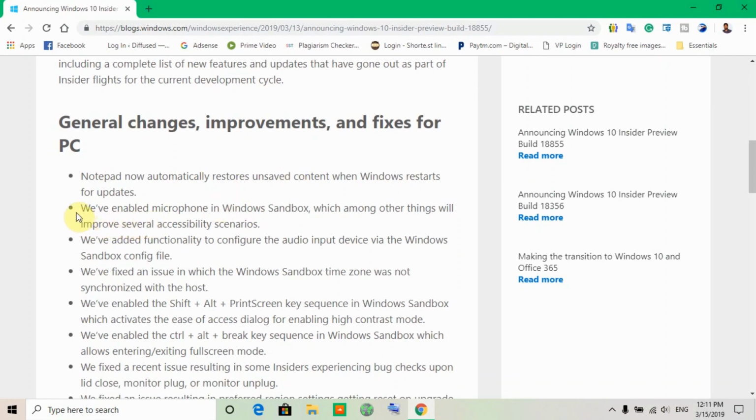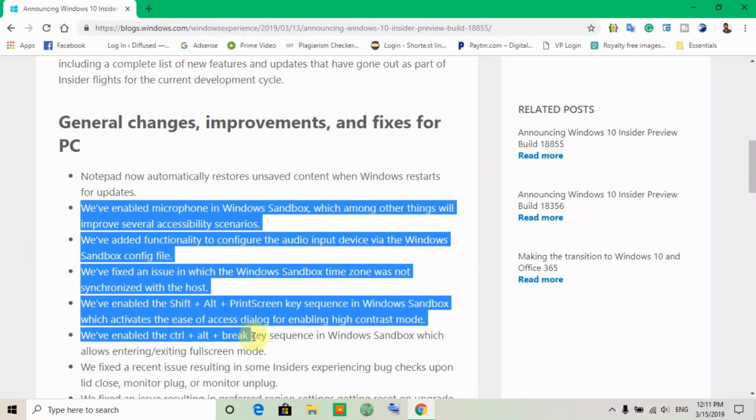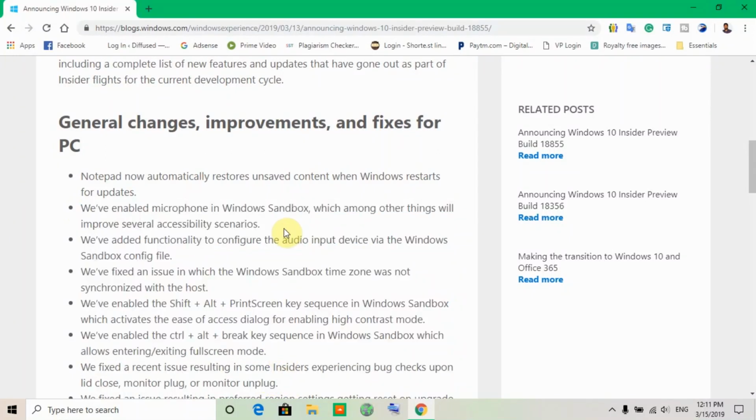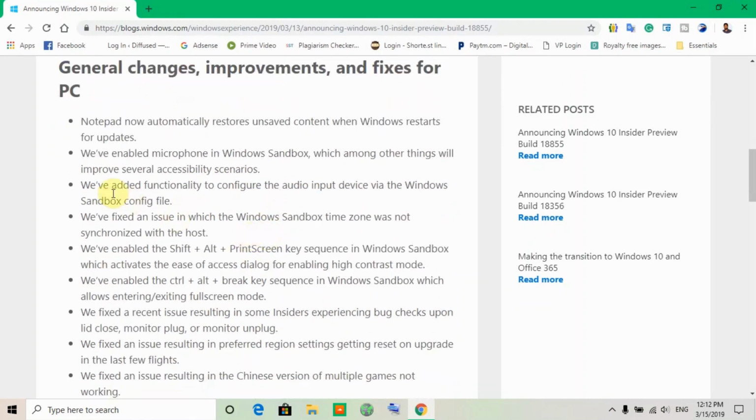And we have changes to the sandbox. So all these changes are to the sandbox. I won't be able to show you the sandbox. I can, but I won't, because sandbox is very resource intensive, and mine is an old PC and cannot handle the sandbox and the recording software both at a time. So that's an issue. So I won't be showing you the sandbox features, but they have enabled the microphone in the sandbox, and functionality to configure the audio input device via the Windows Sandbox config file.